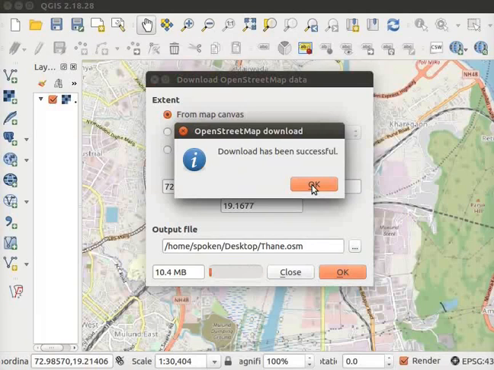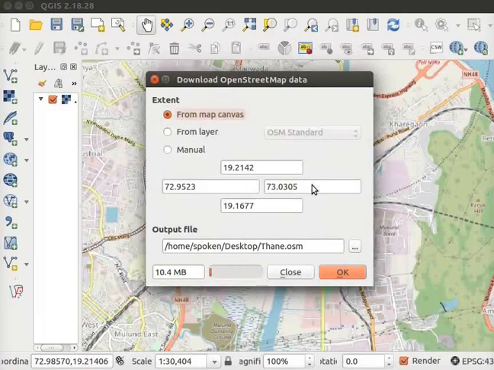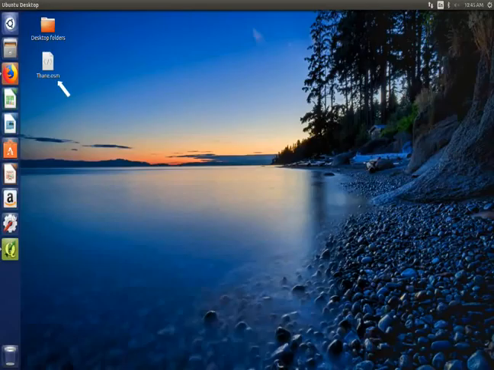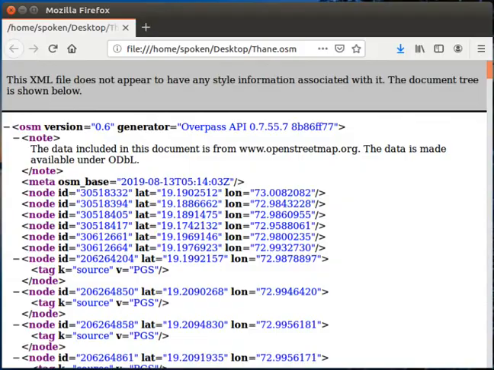Click on OK button. Close Download OpenStreetMap dialog box. The OSM file you have downloaded is only a data file. To convert this data into a shape file, you need a plugin called Quick OSM. This plugin will help import OSM data into QGIS.